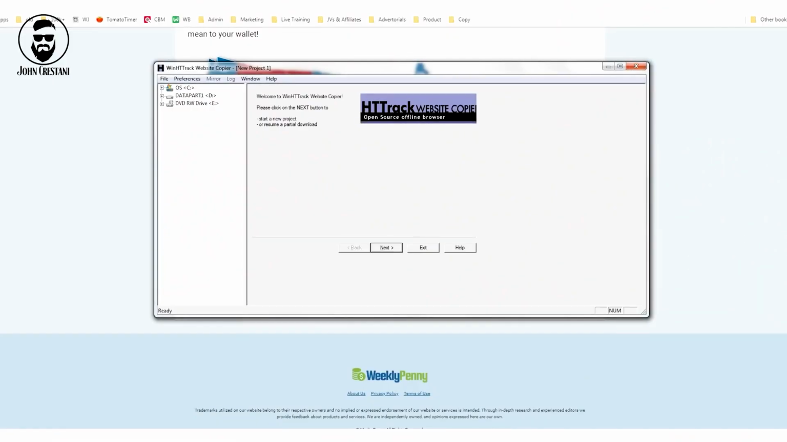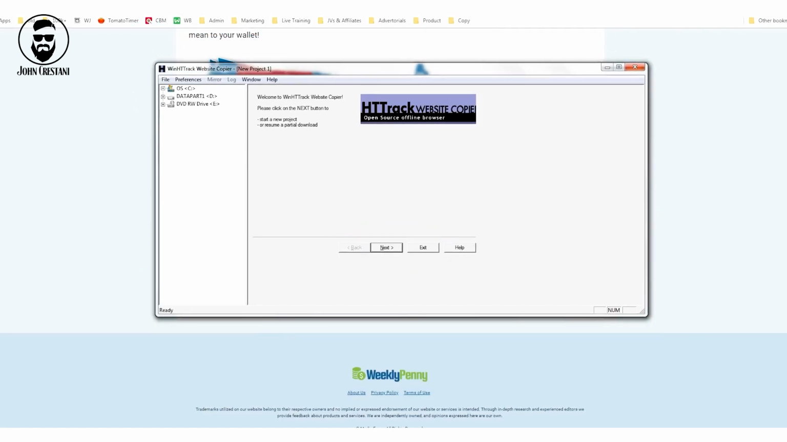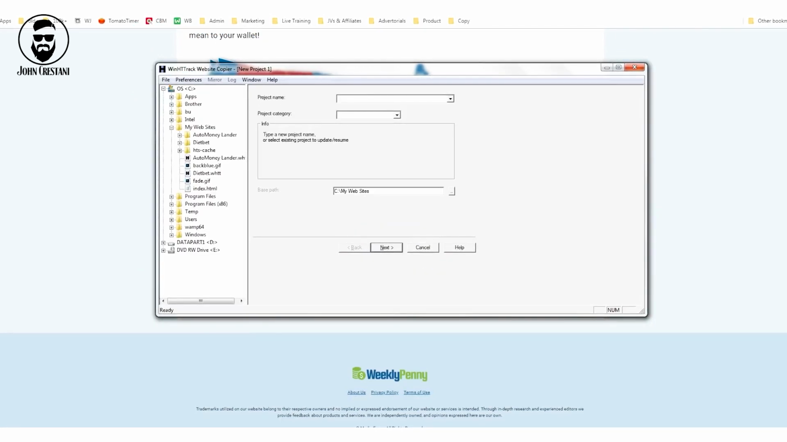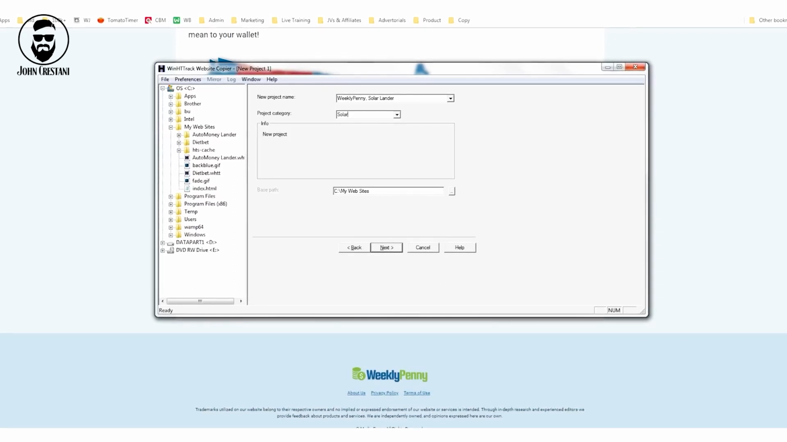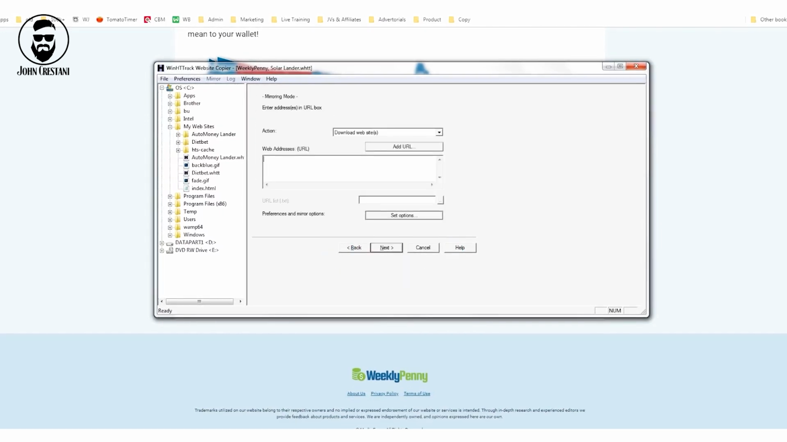So I copied the URL and I'm in SiteSucker here, okay? So this is WinHTTrack. Now the first thing I'm gonna do is click next, and I click next, and we'll do a project name. I'll say Weekly Penny Solar Lander. And the project category, I'll just say solar, just to keep things categorized. Now, then I'm going to click next.